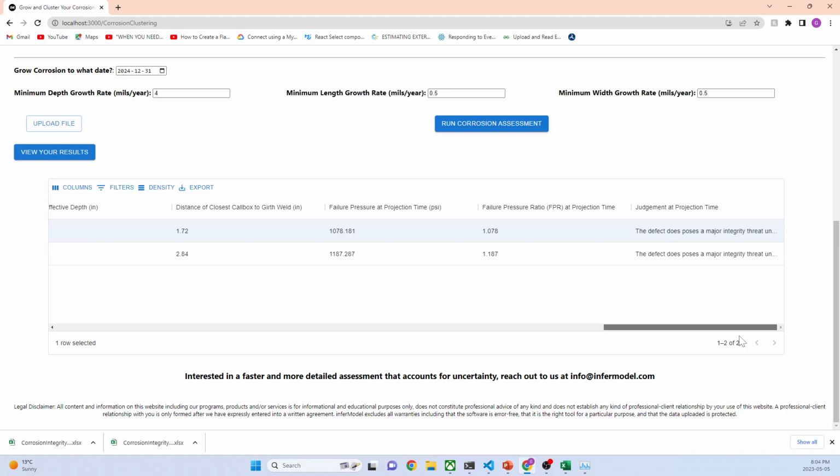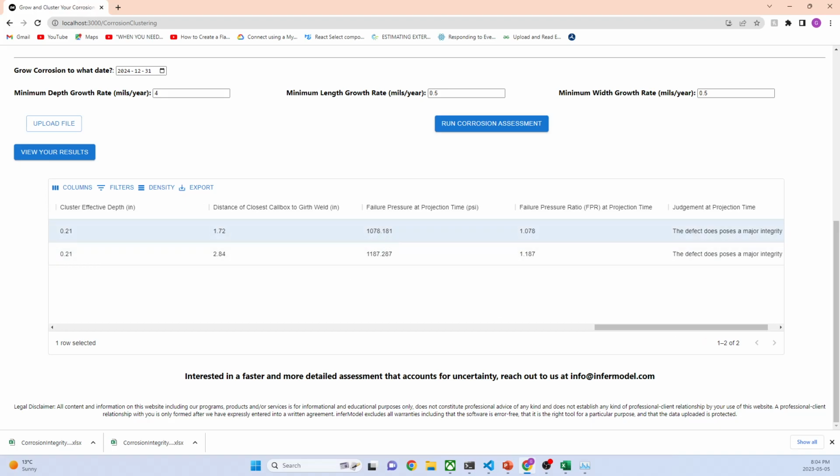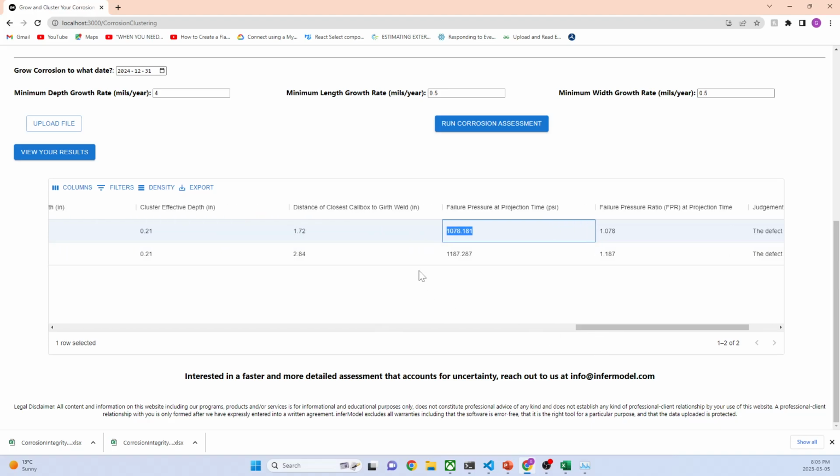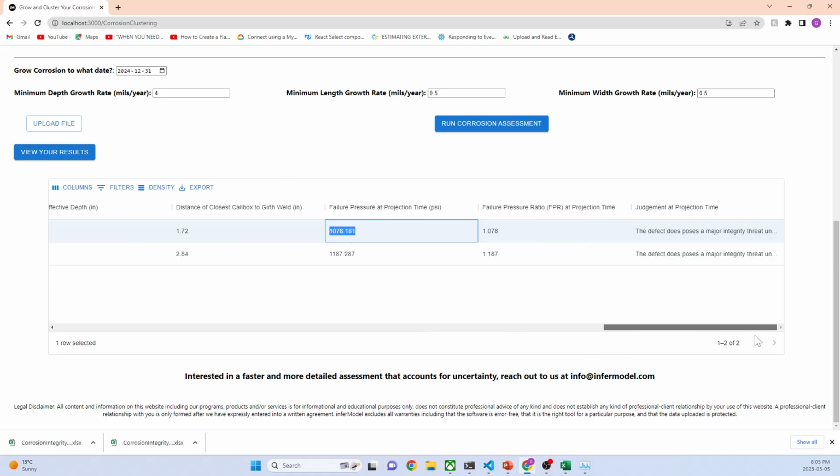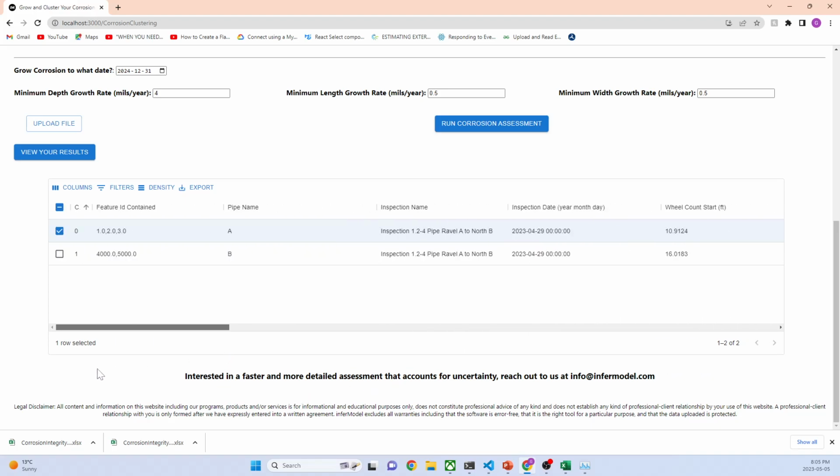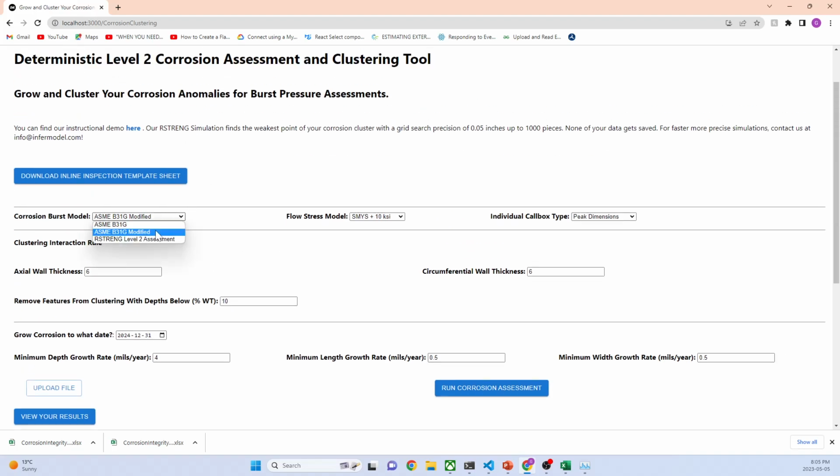You can essentially see right away there's a big difference. It's now posing a major integrity threat. Just by shifting the model, you go from something that's 1,300 to 1,078. Because you've incorporated so much conservatism, you've essentially said that this is an anomaly that needs to be repaired urgently, spent millions of dollars repairing it, when you could have just used a better model and obtained better quality info.